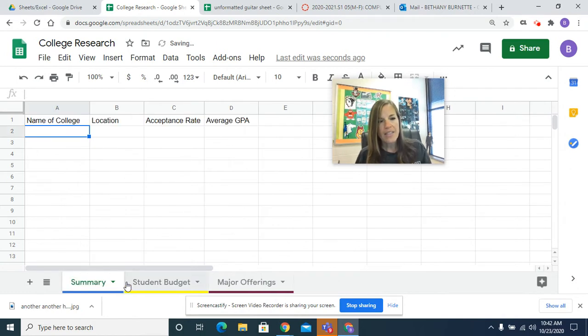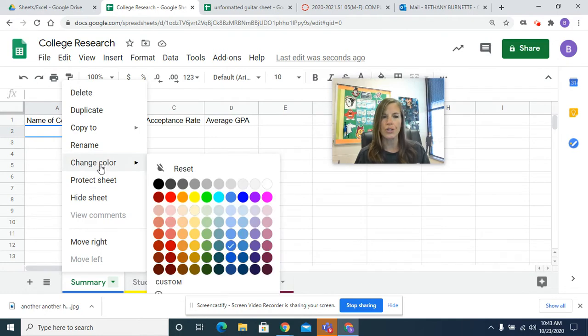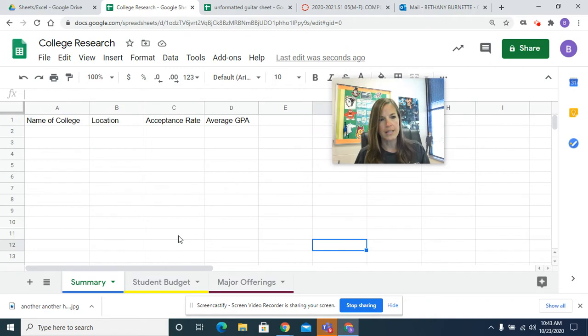And then to get your color coding, and I did that just to make it easier to read, that's the little arrow dropping down next to it. When you drop down your arrow, you'll rename and then change the color. You do not have to use the same colors that I did. That's completely up to you. I don't care about that at all.